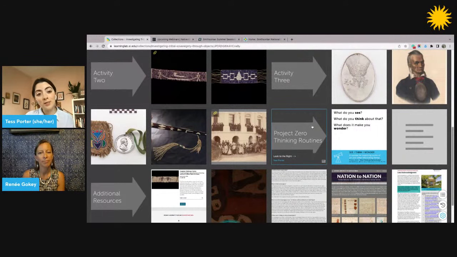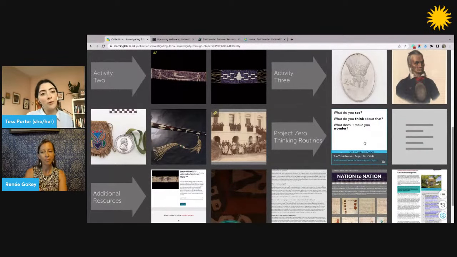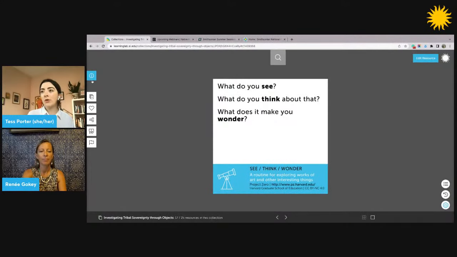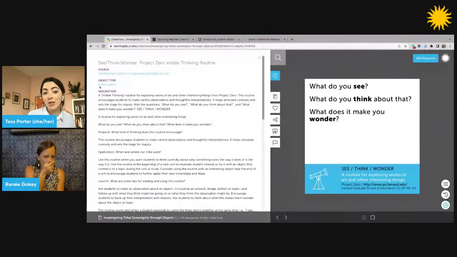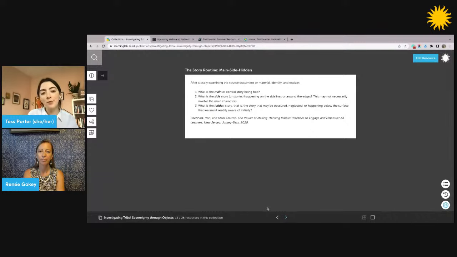Then we used 2 different Project Zero thinking routines today, See, Think, Wonder, and Main Side Hidden. These are both included here for you, so if you'd like to refer back to the questions. We've also, for See, Think, Wonder, included the larger framework from Project Zero. These are suggestions from Harvard University School of Education on tips to facilitate these questions with students. Main Side Hidden hasn't been published formally online yet, but I pulled the following from a book that came out in 2020 where it was made available. It's a really great new routine from Project Zero.